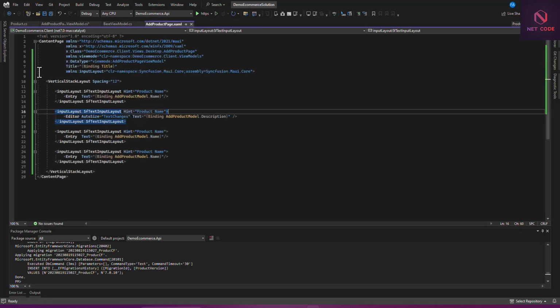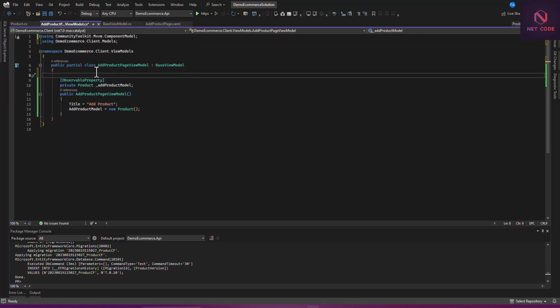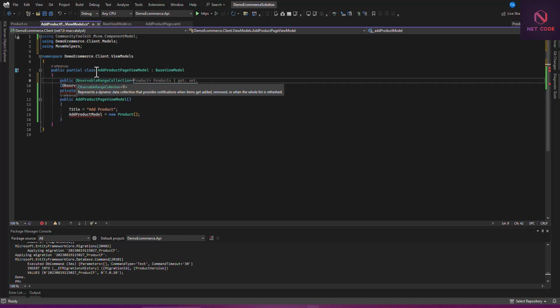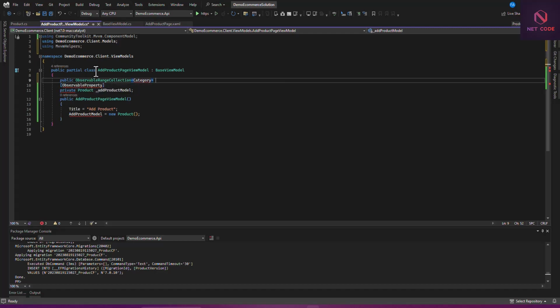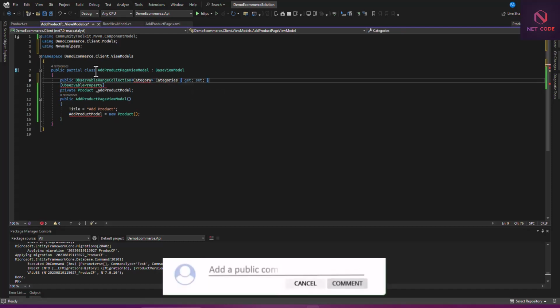So let's first get the list of categories from the database so we can pop it up over there. So let's see, now we go to the add page view model. Now in here, let's create an observable collection. Let's say a range. And in here, we're going to say public observable range collection. And now this is supposed to be category. So category, and now here must be categories. And must have get and set is equal to new.